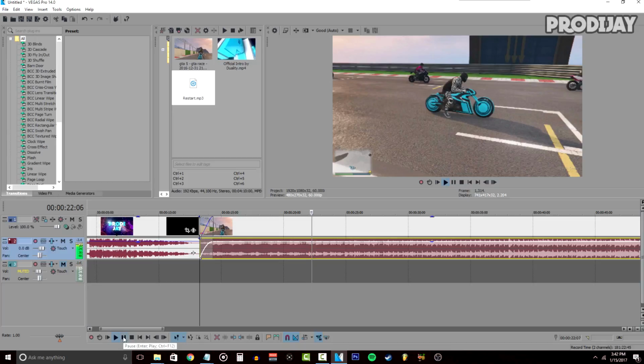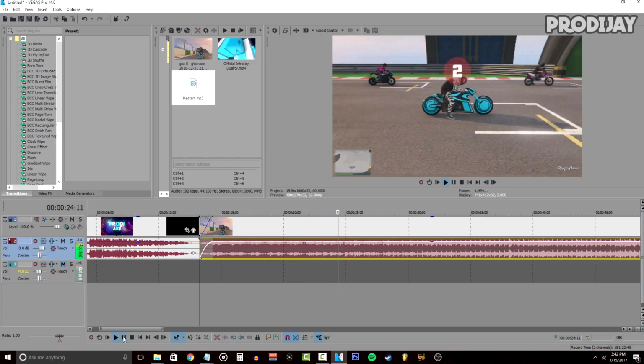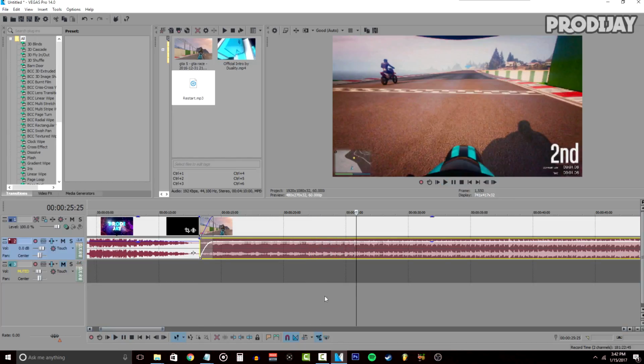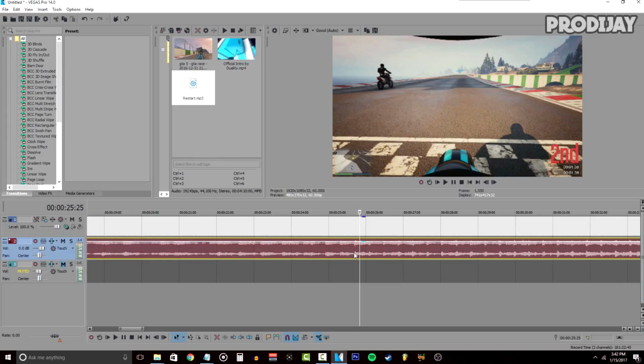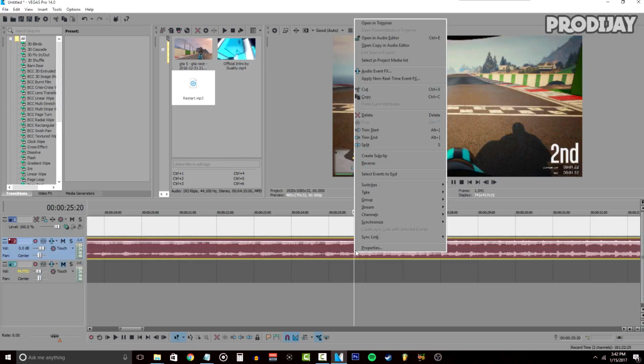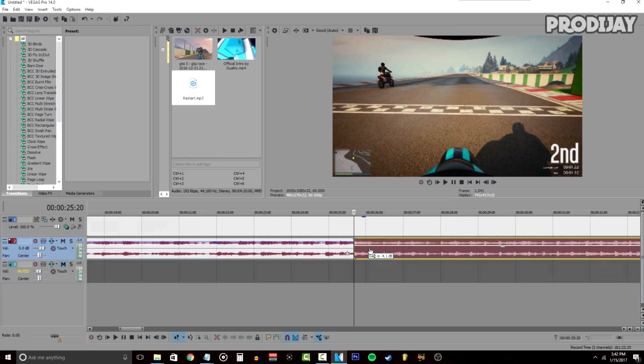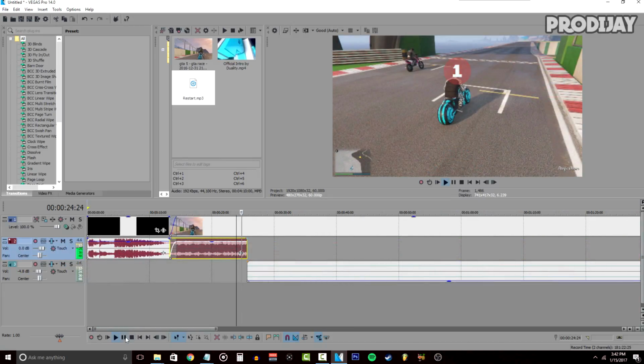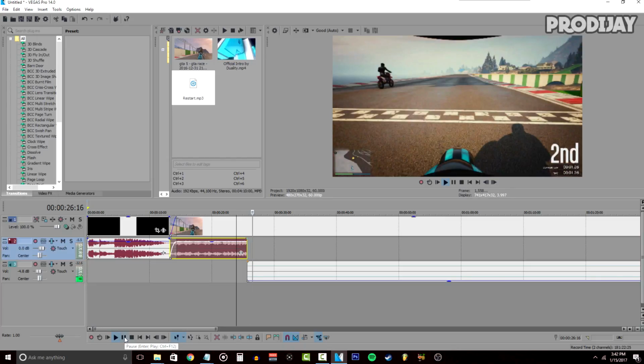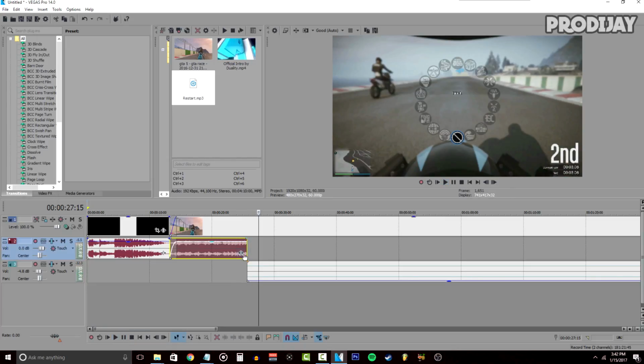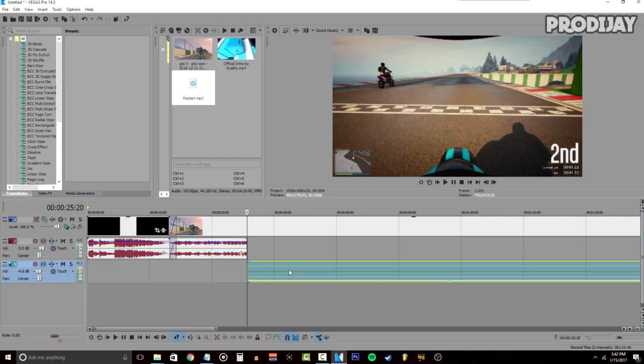Now right here in the music where the beat changes, I'm going to split my audio, which you can do by pressing S on your keyboard or by right clicking then clicking split. Now if we play back the clip now, this is how low I want my music to be so I can hear my voice better in the video.